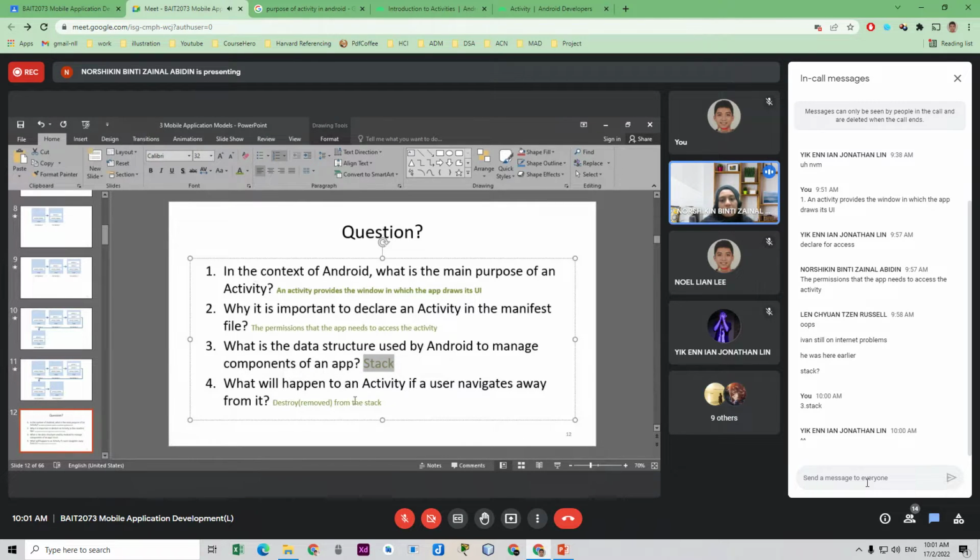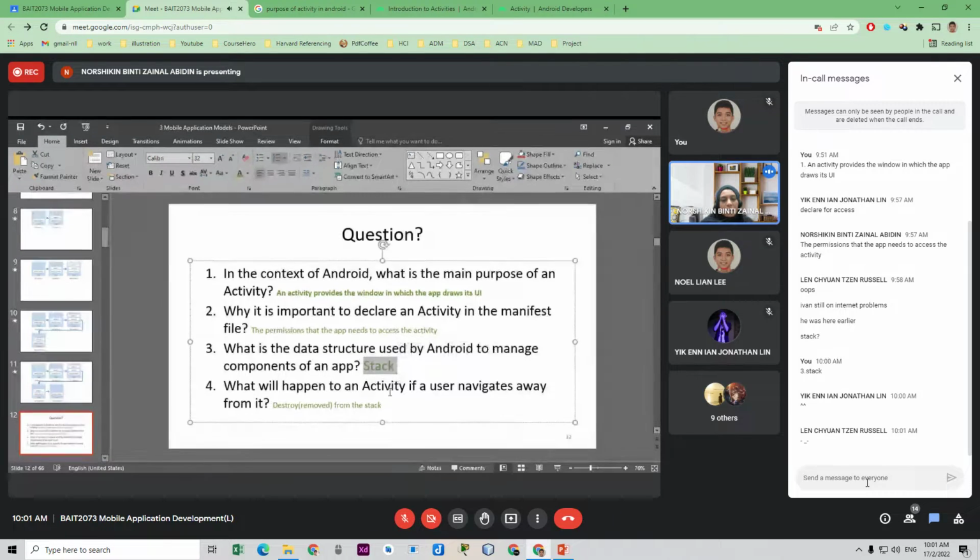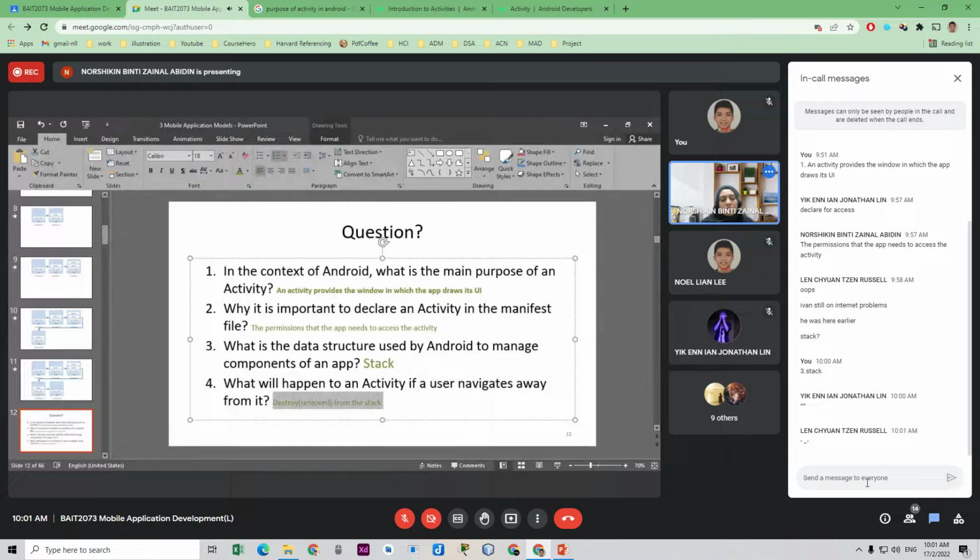So basically, this is the answer of this question. Okay. So question number 3, stack. And then question number 4 is this one, remove or destroy from the stack.